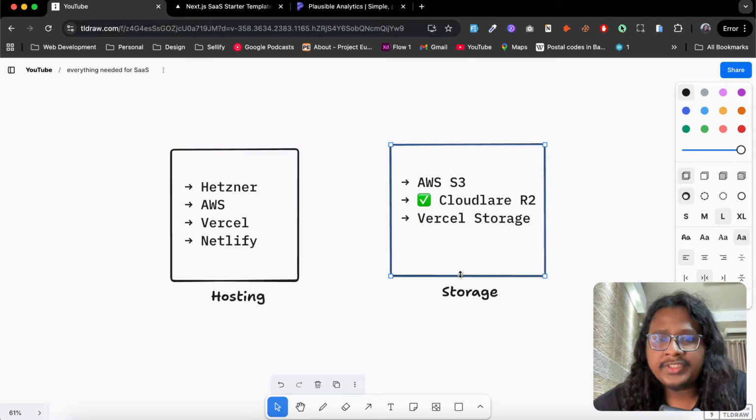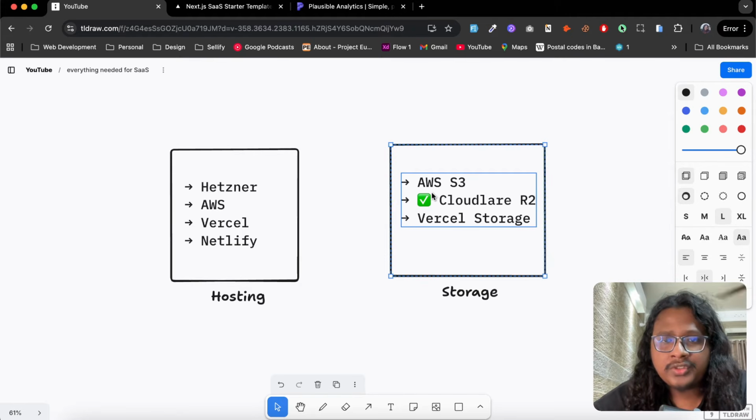Next, for storage, basically where you store your images, videos, or other large files. So these are some of the popular options out there. My go-to choice is Cloudflare R2. I think it has a nicer UI than AWS and is really easy to work with. You can also check out S3 if you are using AWS or Vercel storage if you use Vercel.